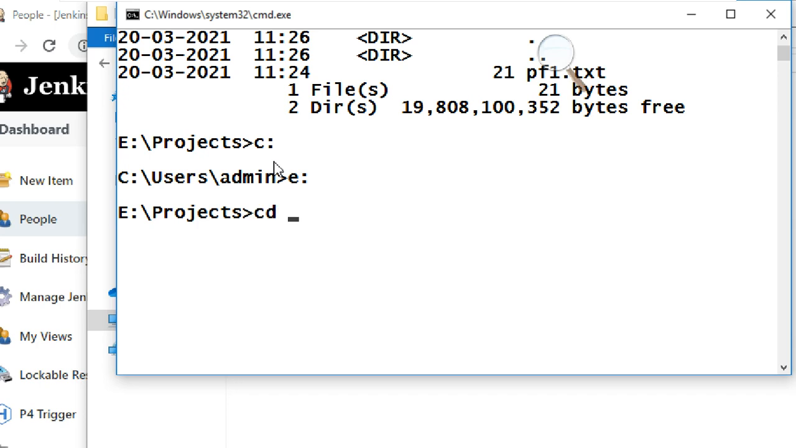So then what you have to do is cd slash, this slash only. If you put cd space slash, it always goes to the root directory. So it is better to go to the root directory, then change to another directory. Okay, you want to go to projects or Jenkins or whatever it is.